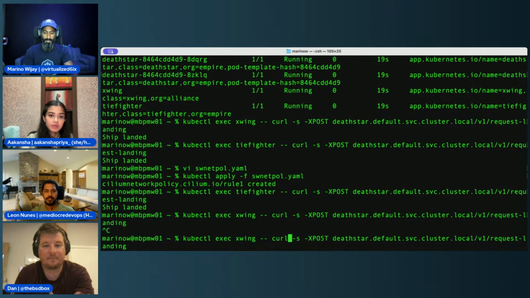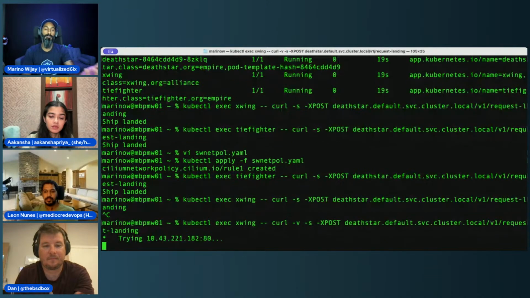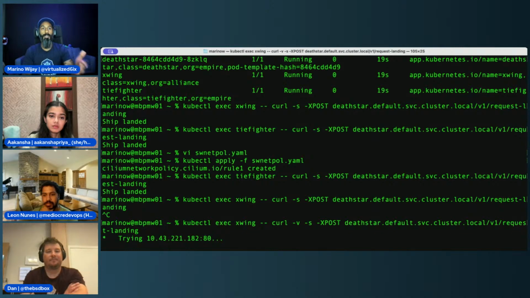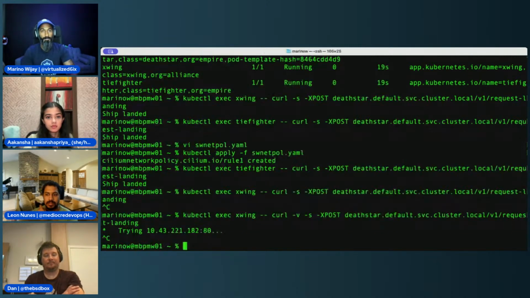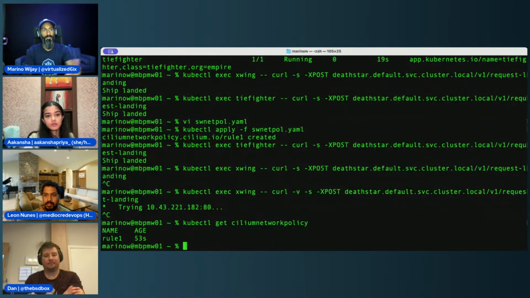And that's because of the Cilium network policy. See, we're trying that pod IP, or the service IP should really say, and it won't work because the policy is taking effect. And if we do a kubectl get Cilium network policy, we see it right there. So it's there, it's taking effect, it's preventing the X-Wing from communicating with the Death Star.